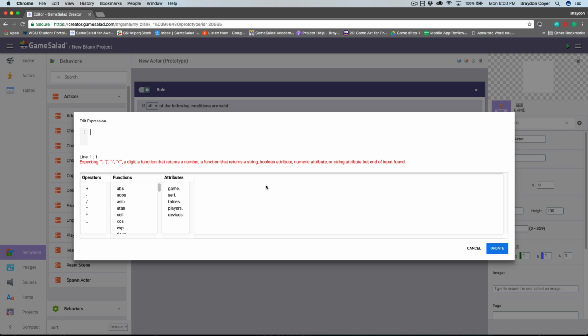This is the new expression editor. It not only has autocomplete, but also has easy access to the operators, functions, and attributes. The expression editor also has some basic error handling, so if a function isn't complete, or you're missing an open parenthesis or something like that, you can't actually submit the expression to the behavior, which is really nice.